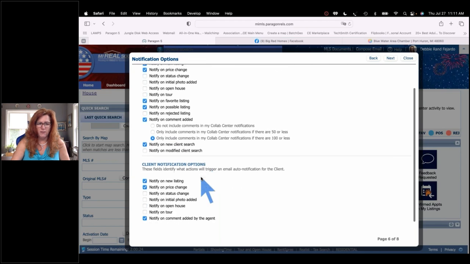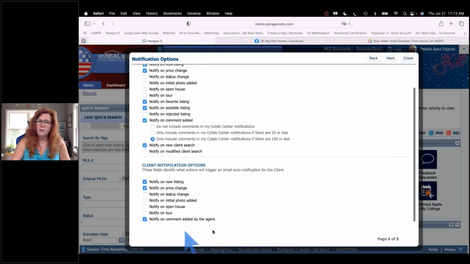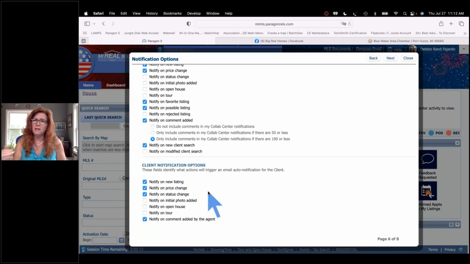Now, my client notification options. What is going to trigger a notification to my client? Recently, I did have notify on status change. That's because things were going so quickly. I was like, look, pending, pending, pending. I wanted to let them know that these properties are going quickly. Kind of over that at the minute. And next.